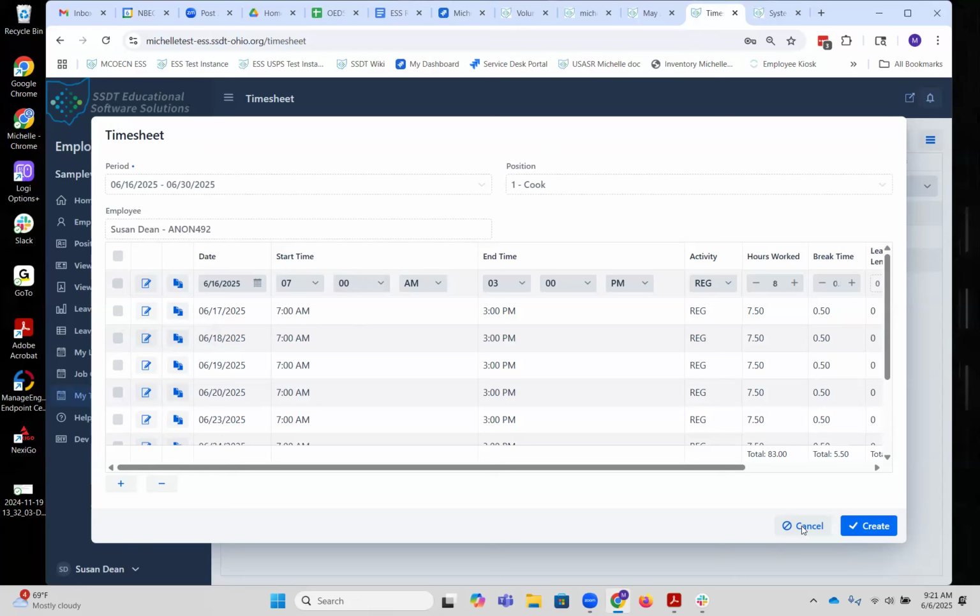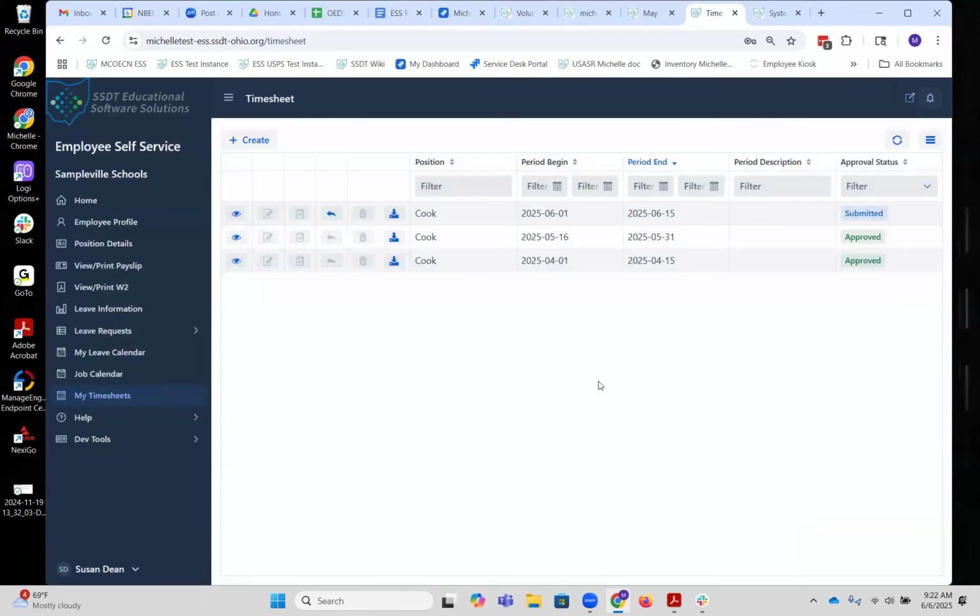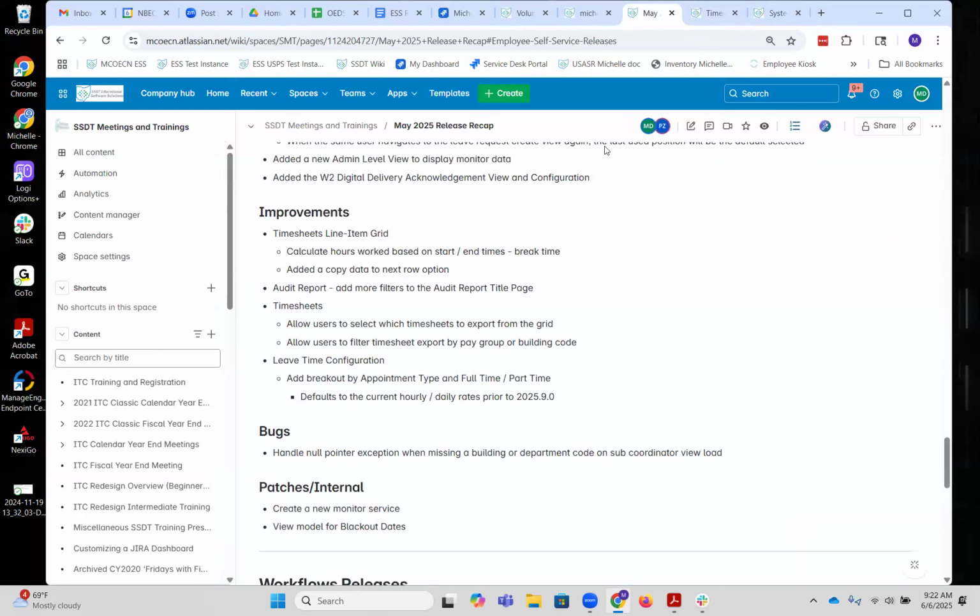It's something we're familiar with in USAS and payroll when you're going in and doing a copy. Sorry, a little slow. It's trying to cancel out of here. There we go. Okay, so those are the new improvements underneath timesheets.